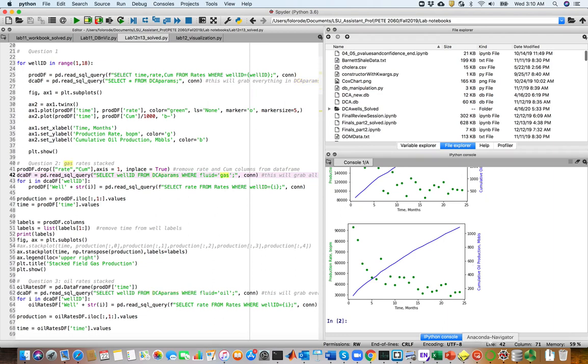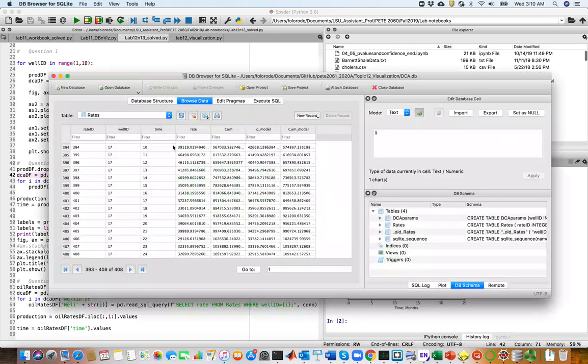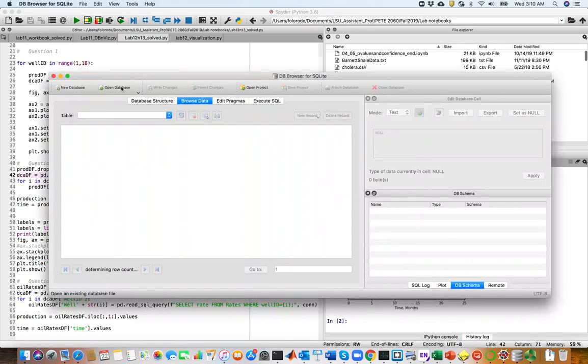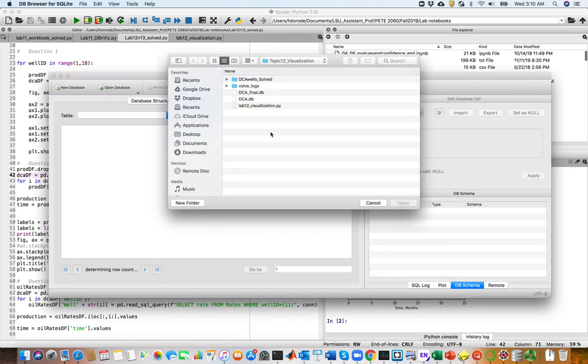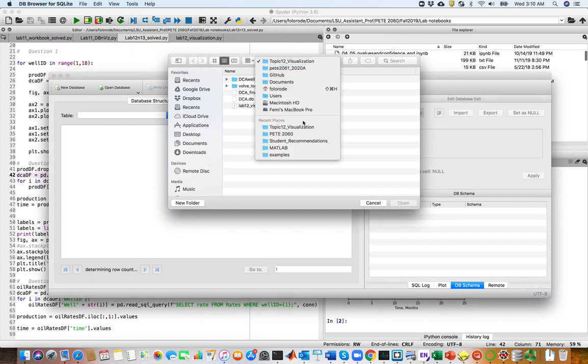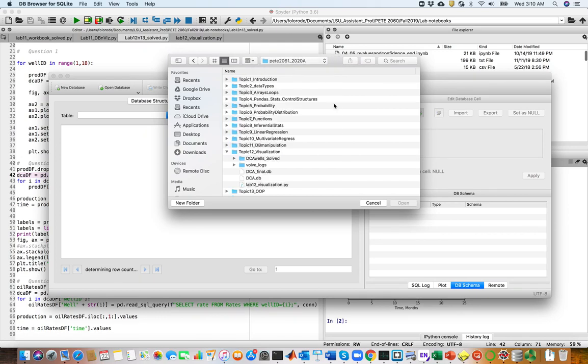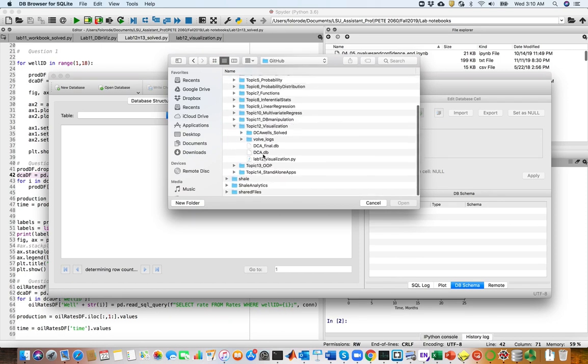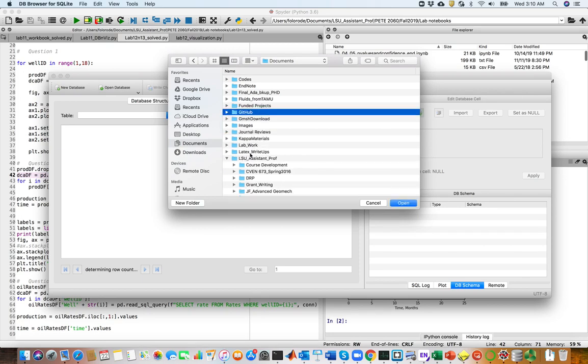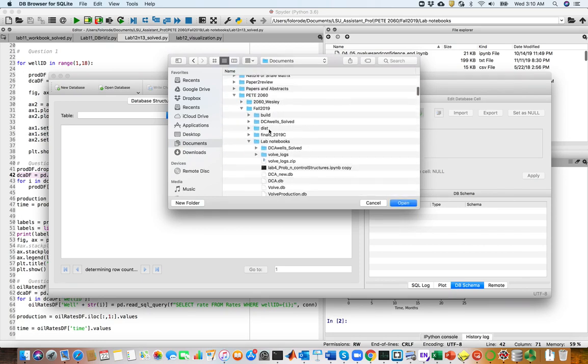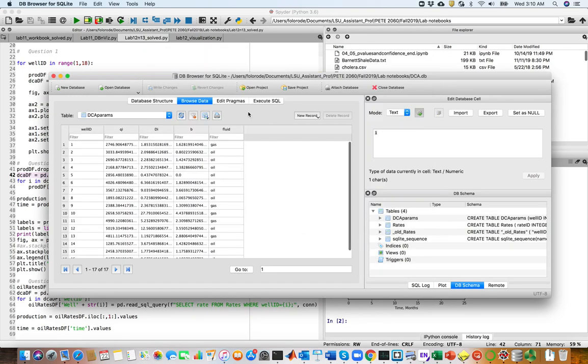So to make it clear what we're doing, I'm going to close this database and open that database. And I believe that database is in a different location, which you'll be here, and you go up. No, it's not here. So it's going to be more work. Okay. It's here. This is it.